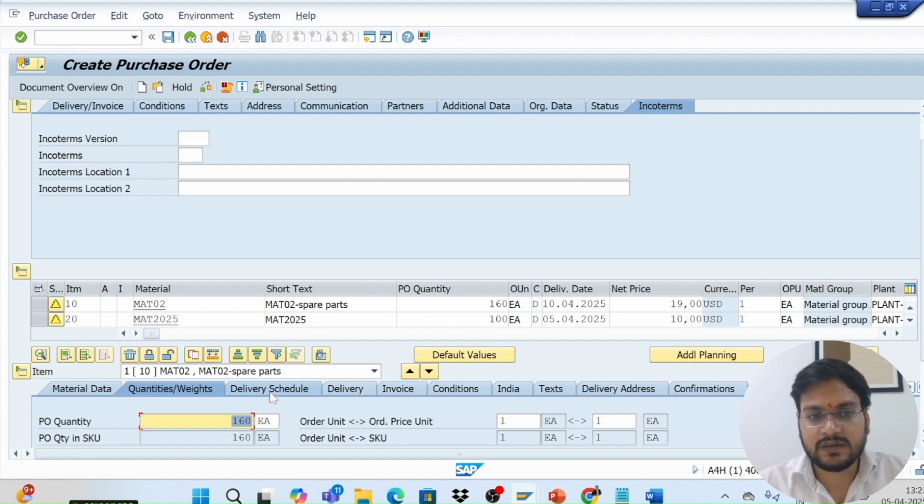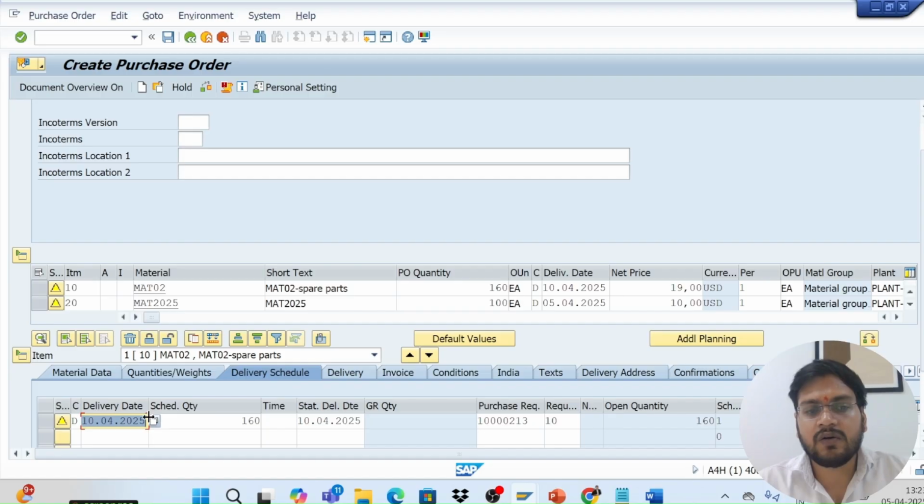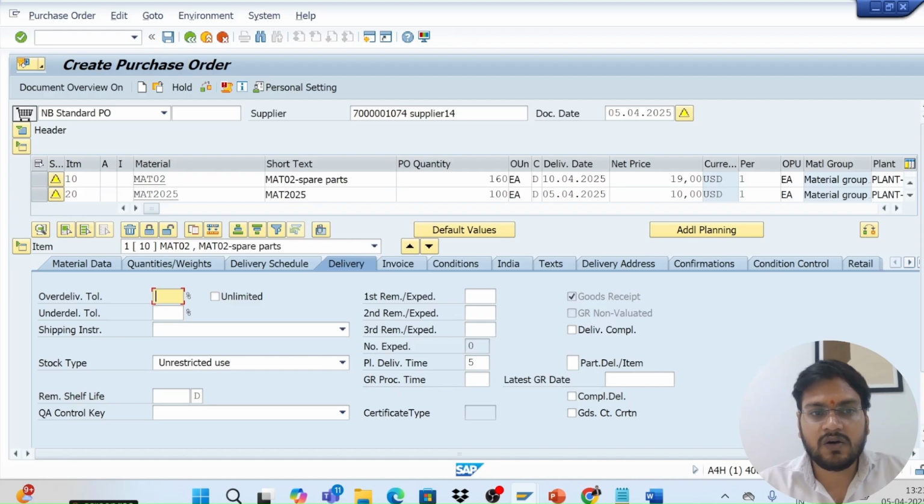Then we will go to delivery schedule, like on which date it's going to be delivered, what quantity is going to be delivered, what is the purchase requisition, all is there. Then delivery, like over delivery tolerance, under delivery tolerance, shipping instructions, stock type, all that we can maintain here. So let's suppose some under delivery is there, 10%, or 10 to 20% over delivery, we can simply maintain it here, right? All that data will be provided to you by the team, and you just need to maintain it, as I told you, like data entry as an end user. If you want to put that in blocked stock or quality inspection stock or unrestricted use, you can change it from here itself. Okay.